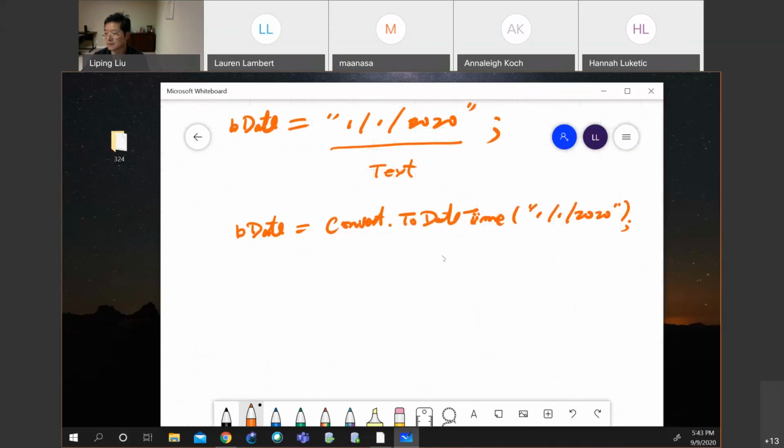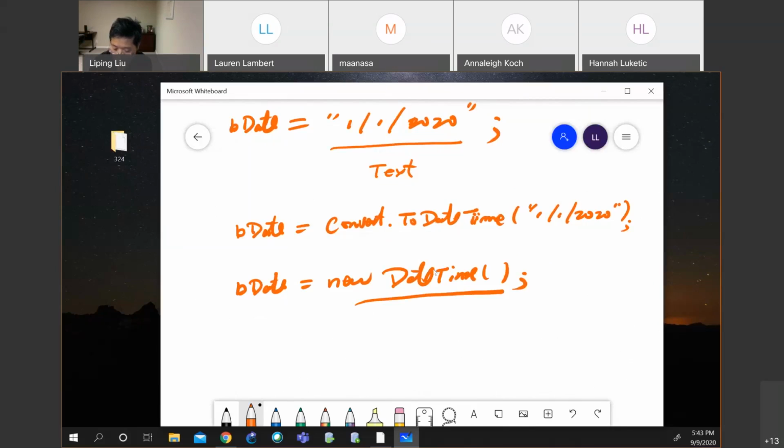Or if you just say I want to declare a date variable without any values inside, you can do something like this: date equals new DateTime, and parentheses. Remember that is a constructor, right? And then the name of the variable. In that case, you will create just a memory block, which will be all empty inside.